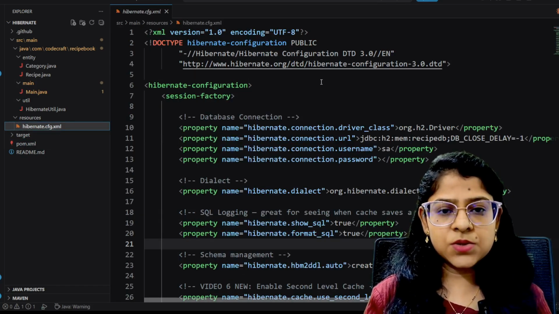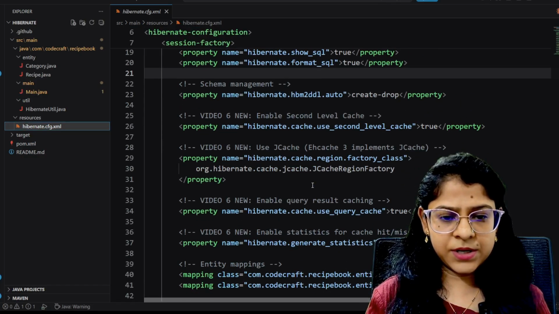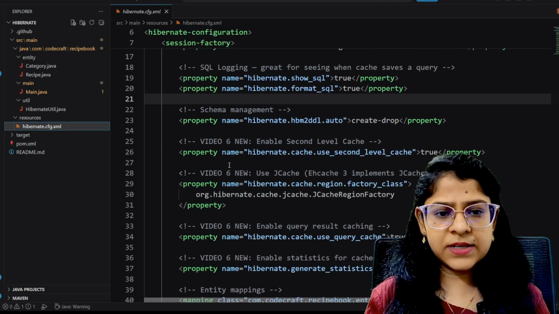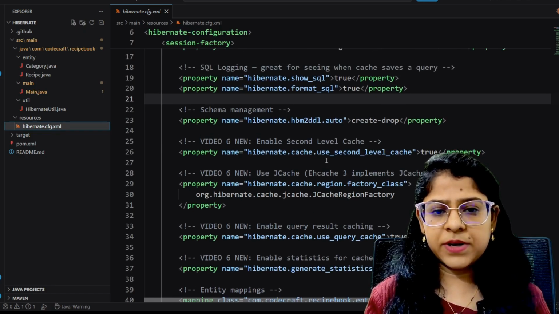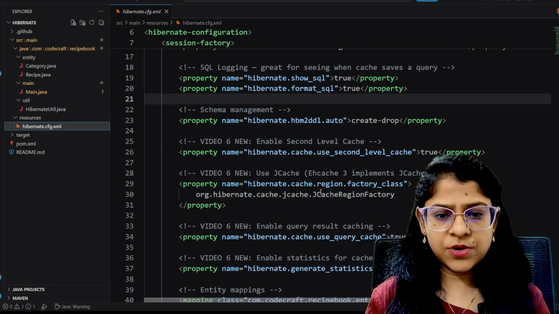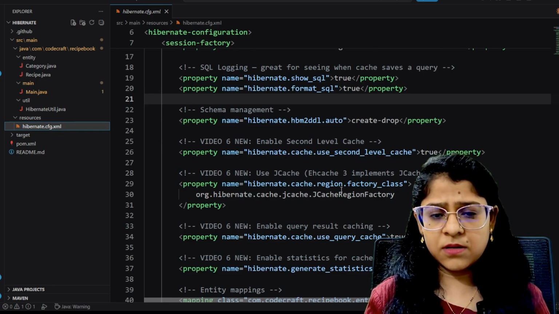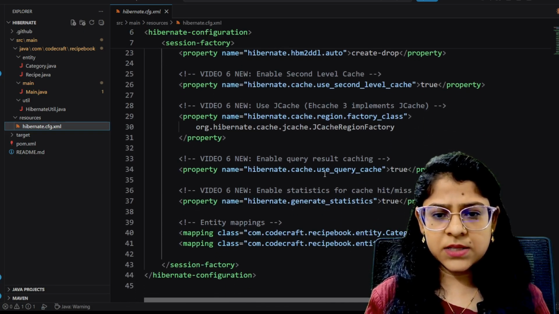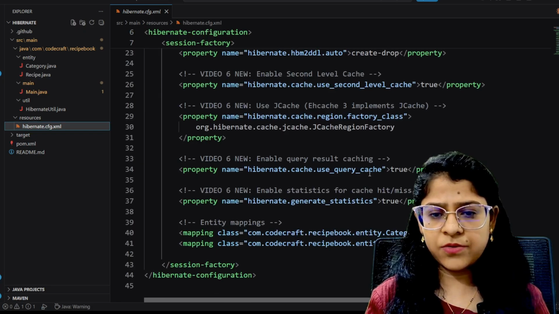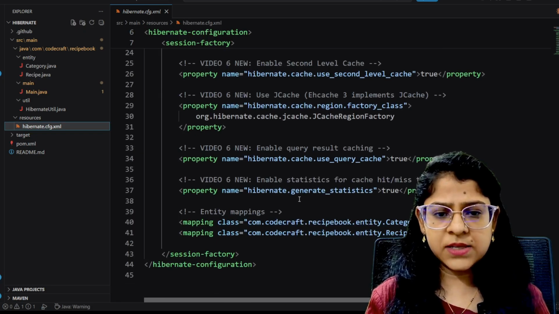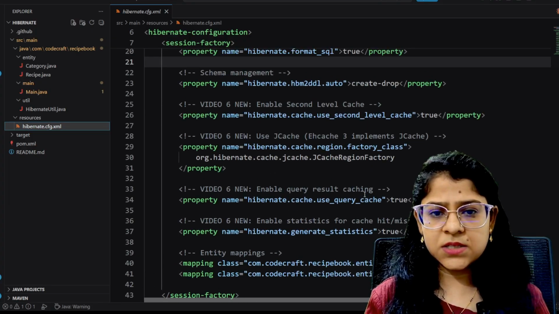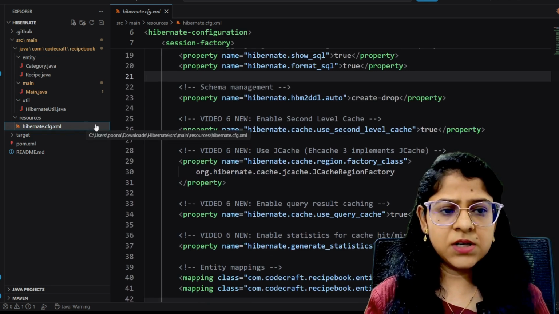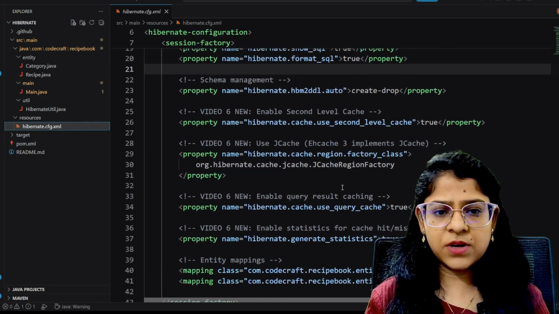So here I have updated it, and you can see I have added this one property name, this one second level cache, and this one region dot factory underscore class, and this one use underscore query underscore cache. And then here this one statistics, these four things. These four properties I have added in our Hibernate configuration file.